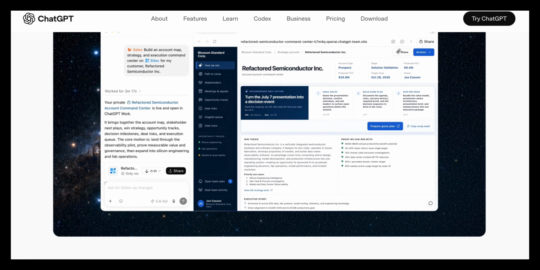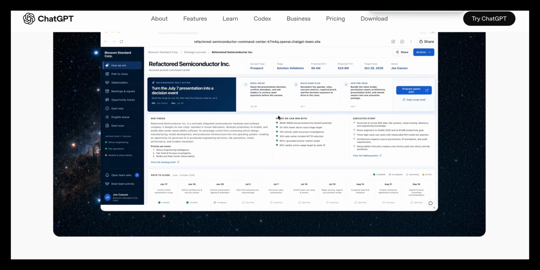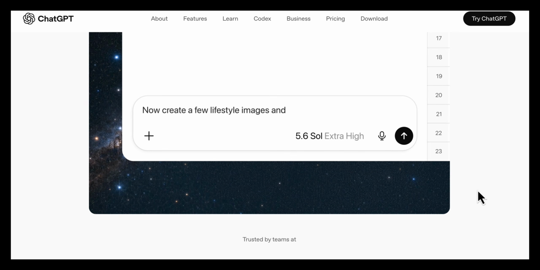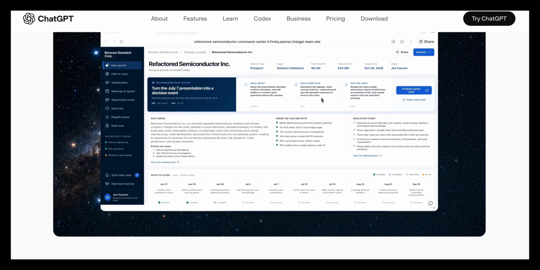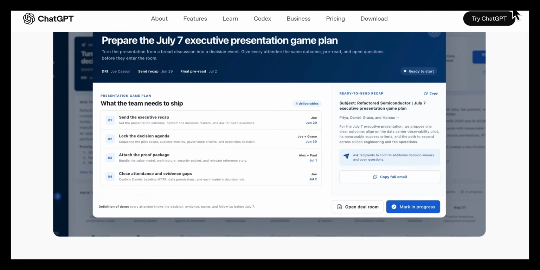We'll look at the new features inside ChatGPT Work, how to set it up properly, and some practical examples for research, content creation, and everyday work. I'll show you the exact prompts, what worked, and the small changes that made a big difference.